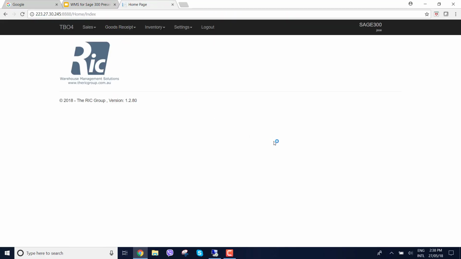So I've logged into our warehouse management solution and you can see that I'm using a browser to log in, and I'm just using a Windows 10 machine. I don't have a scanner with me, but if I'm using a rugged Android device, then I would have a scanner for barcode scanning, or I could use a tablet with a Bluetooth scanner as well.